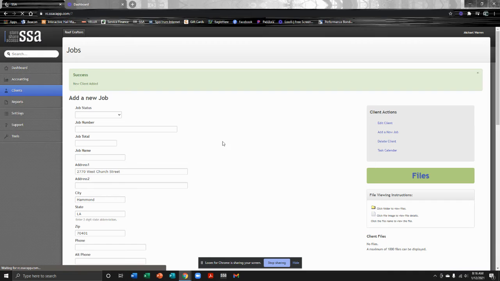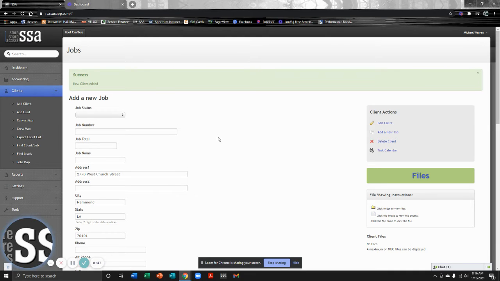Okay, so we want to add the client. Now that we've added a client, we've put a client in the system. But what we haven't done is we haven't added a job. Now, nothing happens in SSA unless there's a job added. And when I say nothing, I mean payments, jobs, trades, notes, communications. All those things need to happen inside of the job. And you can have one customer with 100 jobs.